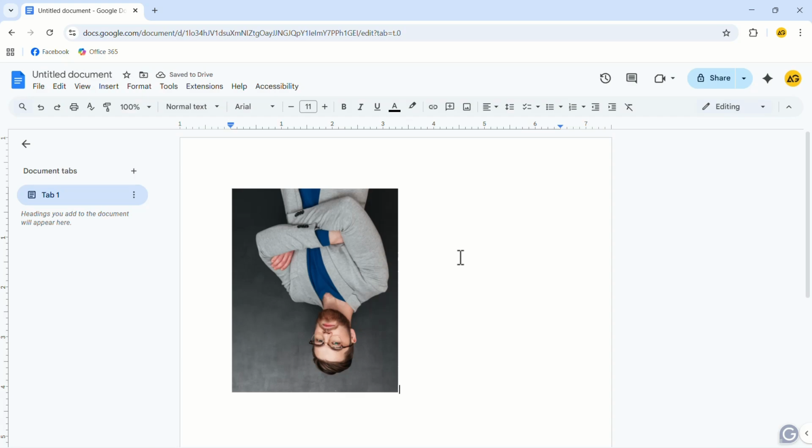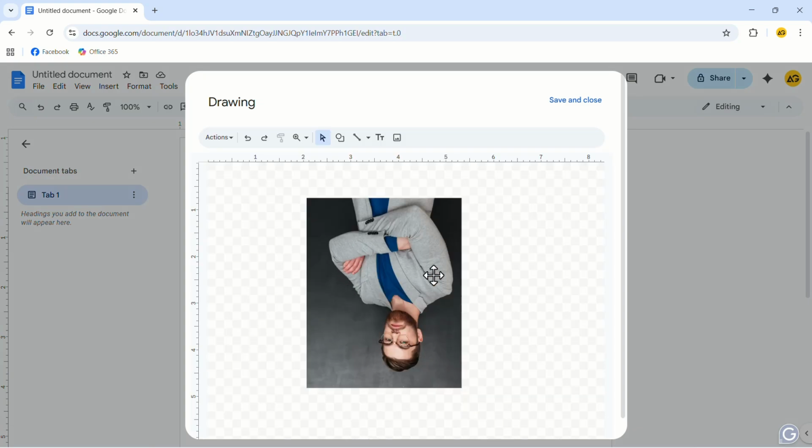If you need to go to the drawing menu to edit something again, just double-click on the image and it will open the drawing menu for this image. Following these steps, you can mirror or flip an image easily in Google Docs.